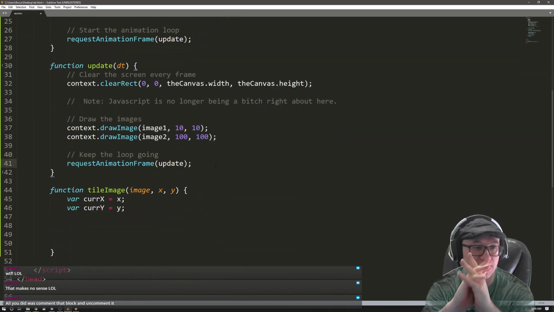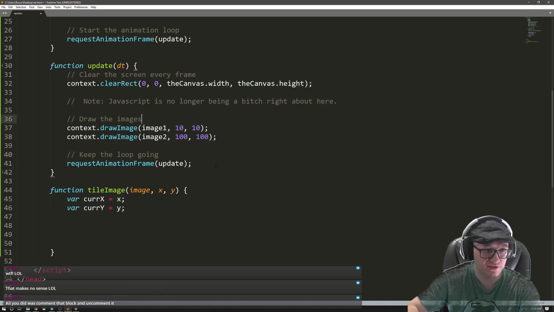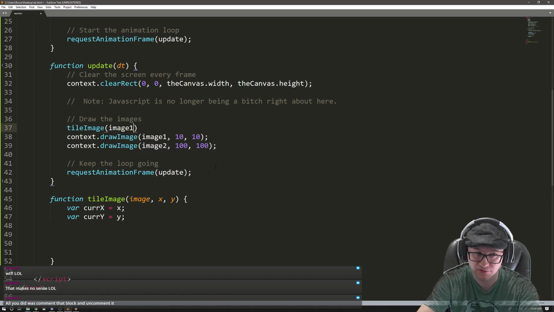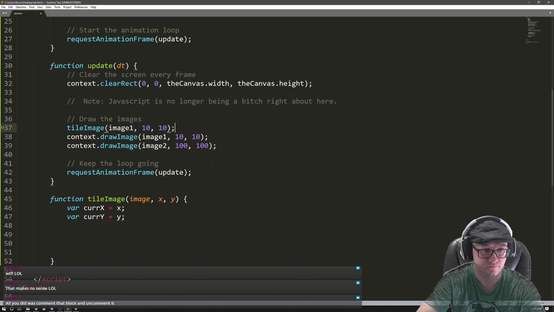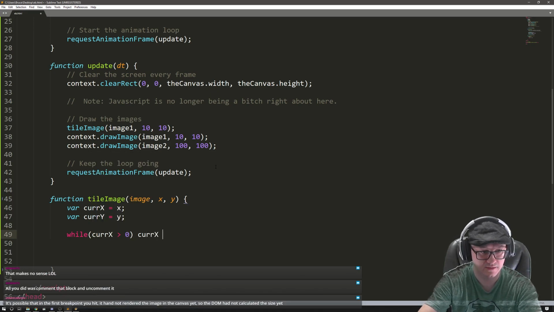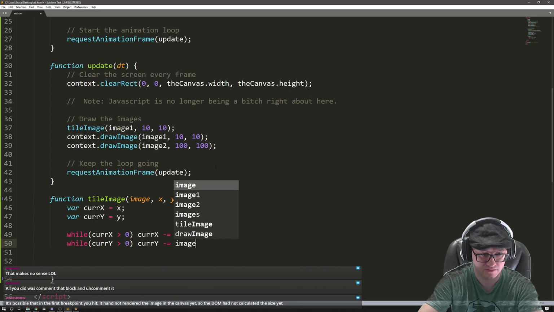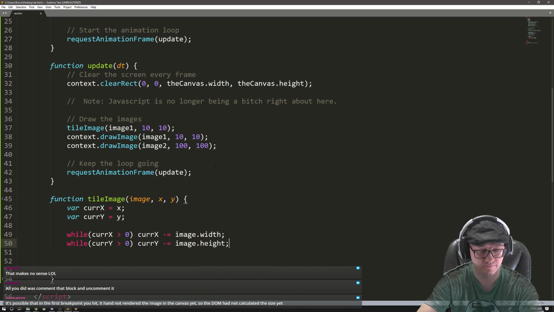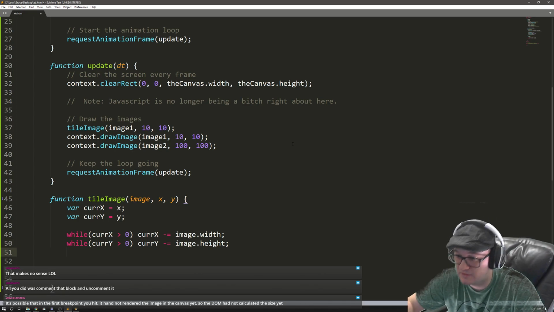So, instead of just drawing it once, call my function here. Tile image. Image 1 at 10, 10 for now. So I get in here. While the cur x is greater than 0, cur x minus equals image dot width. While cur y is greater than 0, cur y minus equals dot height.